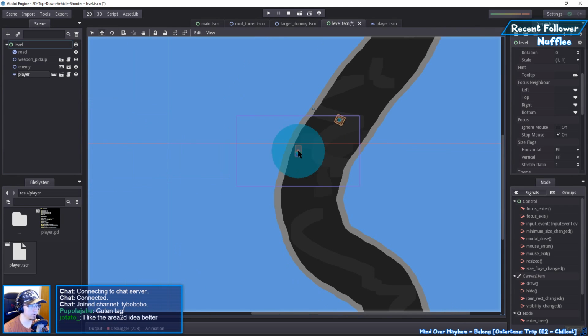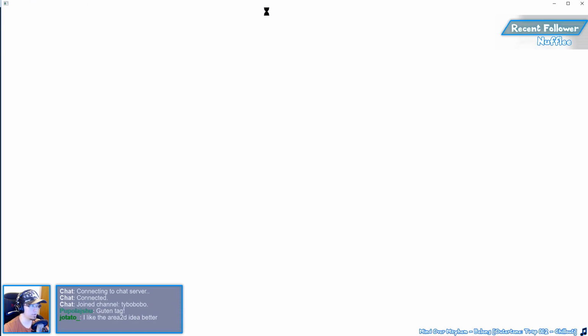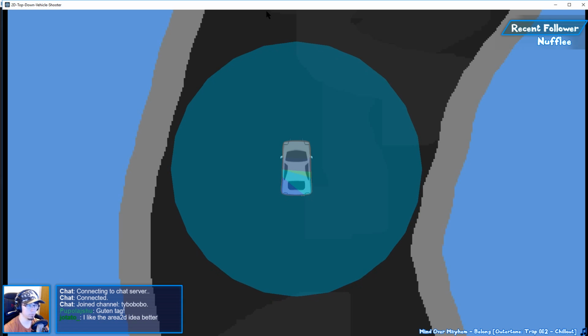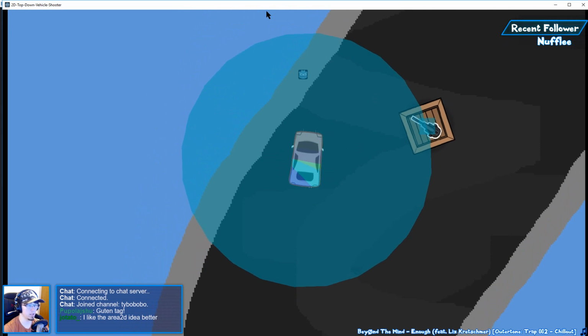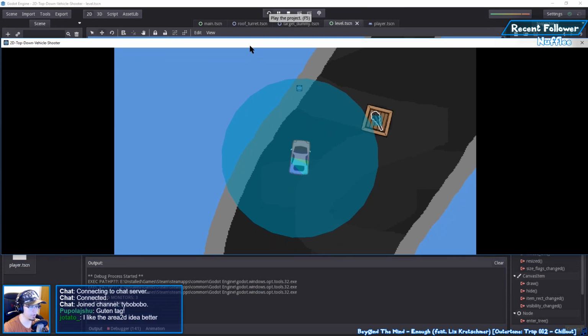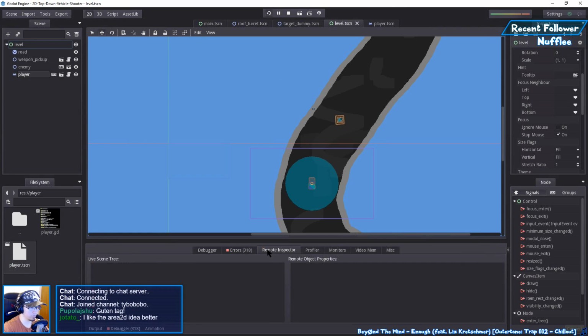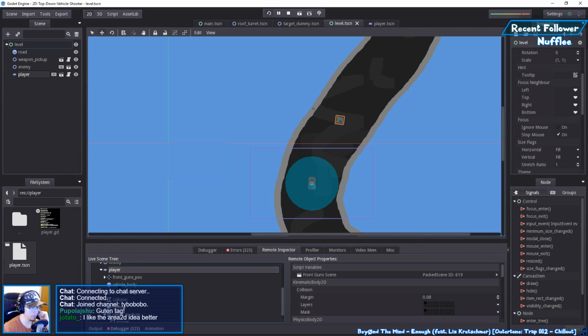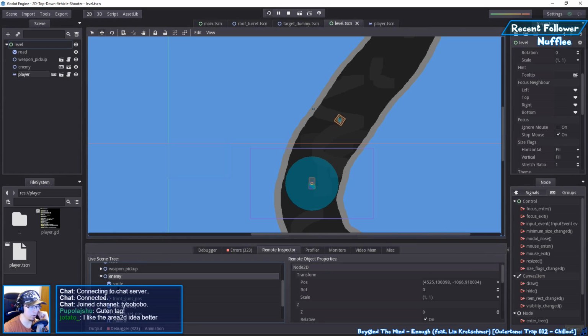Where did it go? There you are. Let's try it again. If the beeping is too loud, let me know when I start this. Why doesn't it run? Let's see, remote inspector, level. Range medium. Enemy. Oh, I'm dumb!